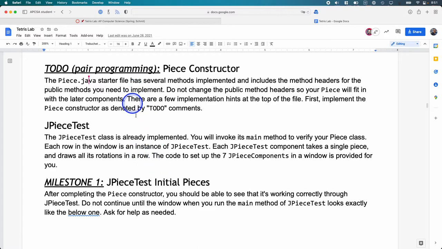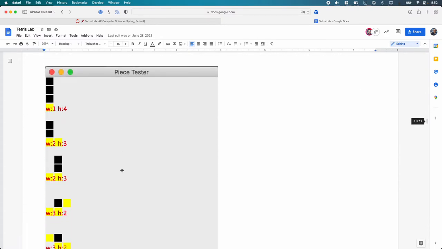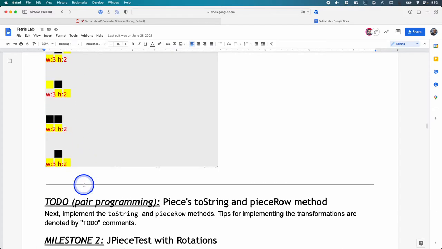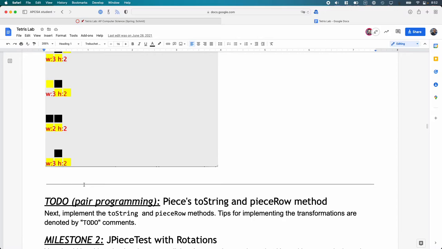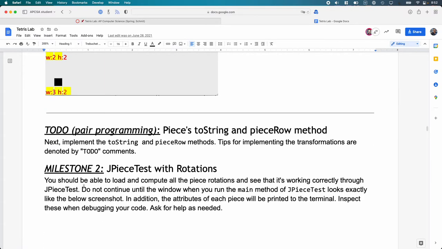So for milestone one, you're going to implement just the constructor for the piece class, and I'm going to show you that code in a moment. For every milestone, I have a way you can test it and get immediate feedback that it works as expected. So after you implement the constructor, you can run the main method of the JPiece test class, which is already written for you. And if it looks like this picture exactly, like the highlighted yellows and all the widths and the heights and all the pieces, then you know you did it right. And you can move on to milestone two. And if it doesn't look like this picture exactly, don't move on to milestone two. Go back and fix it. Ask for help as needed.